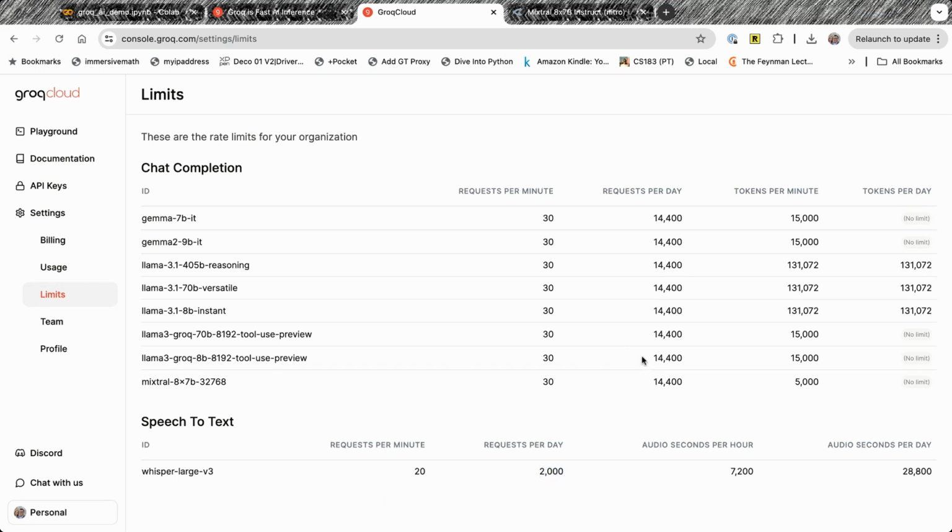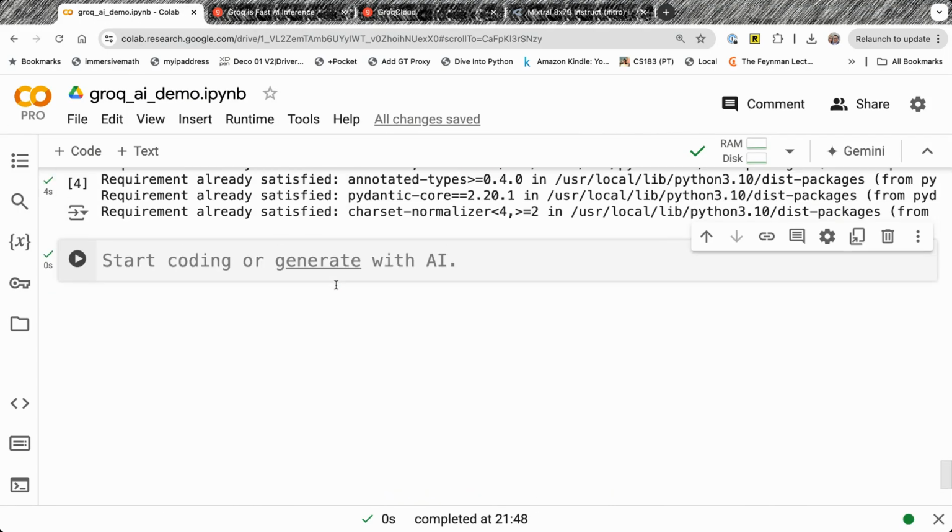If you don't set limits, it shows you the rate limits for your organization, what limits you have to honor. I can only do 2000 requests per day or 20 requests per minute for Whisper Large 3, or 7200 audio seconds per hour. So yeah, these are the kind of limits. Now let's just come back to our code window.